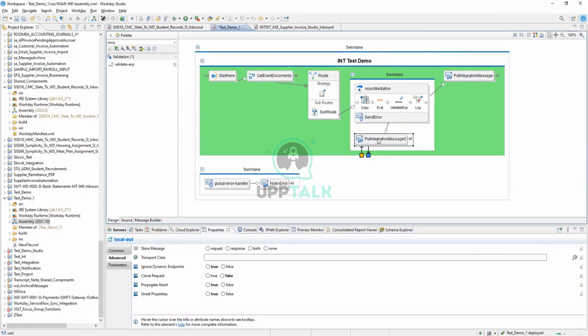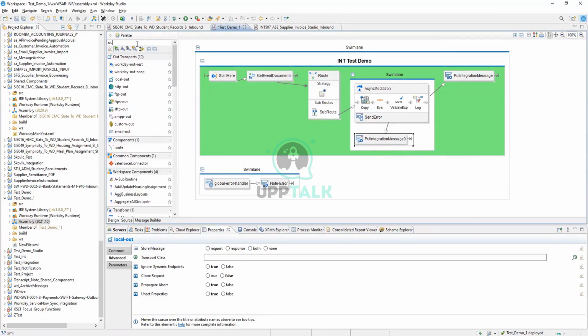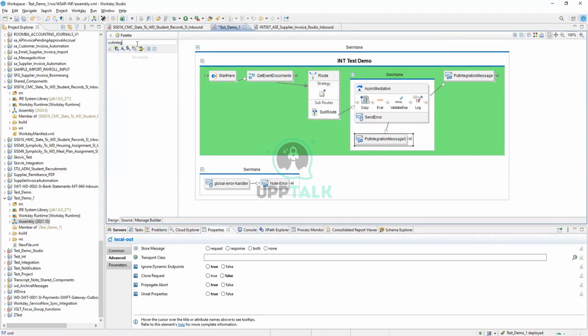It's a delivered component which is built on top of local out. You don't have to have a local in for this. It's a separate thing, a separate component altogether, put integration message.